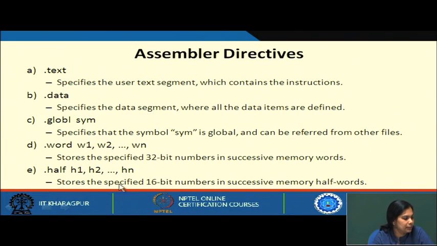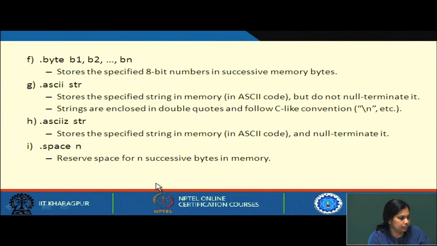Half specifies a 16-bit number in successive memory, but it is 16-bit. Byte, again, byte stores an 8-bit specified number in successive memory bytes. We can also specify characters. So, .ascii and .asciiz are the two directives that are used.